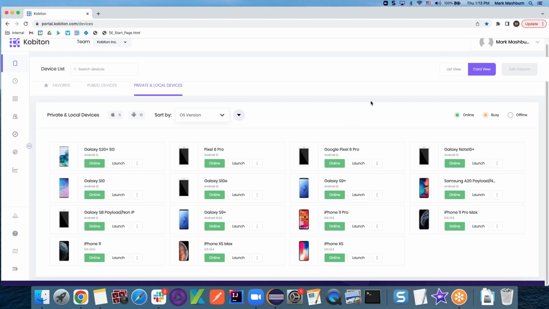Let me make sure I am sharing my screen here. So what I'd like to do is create a quick manual test with several steps, and then we'll be able to immediately generate an Appium script from that test, and then run that manual test against several other devices using our scriptless automation.